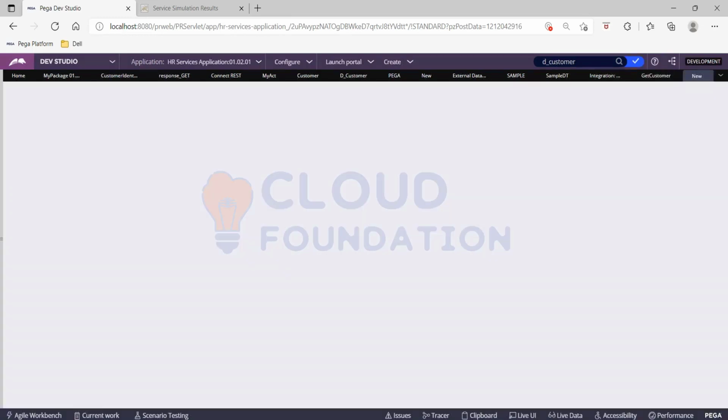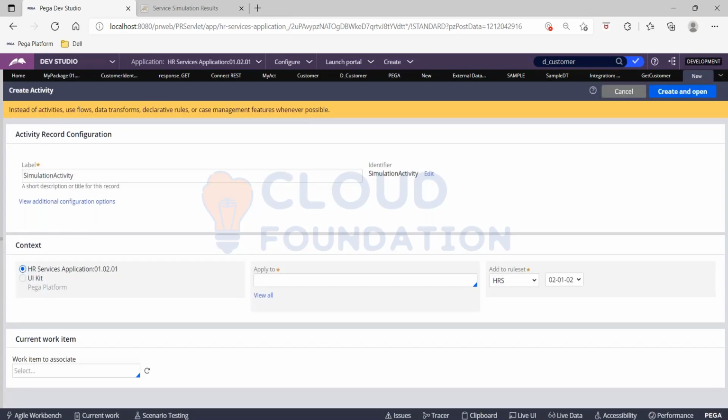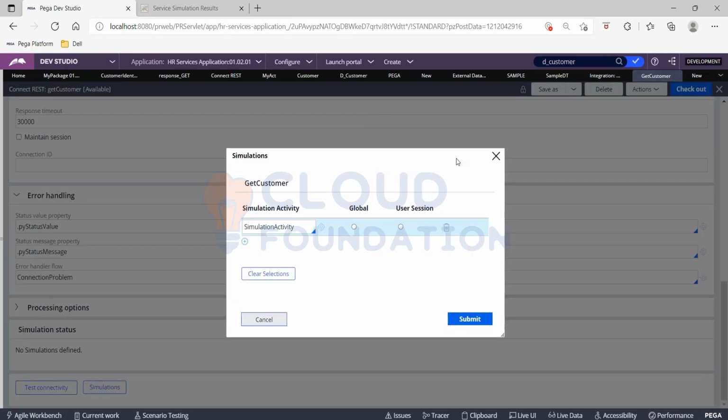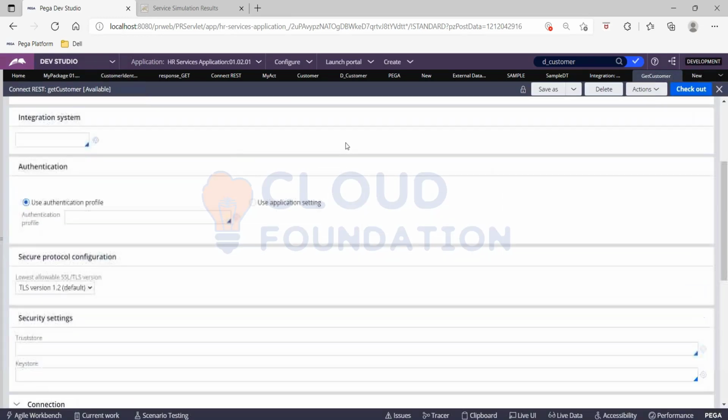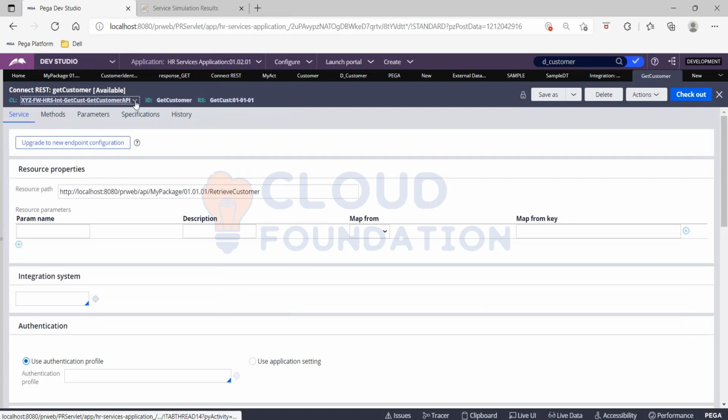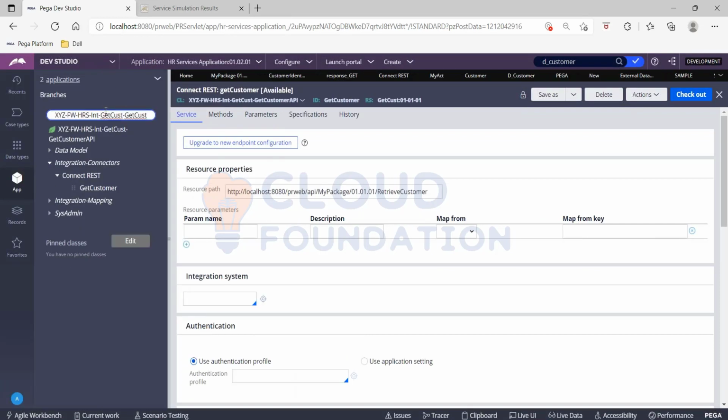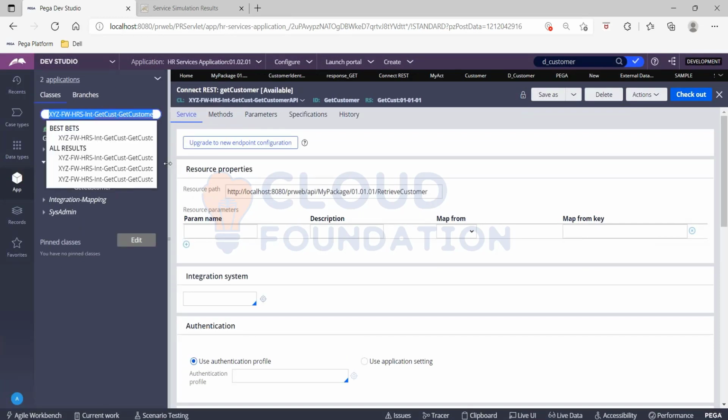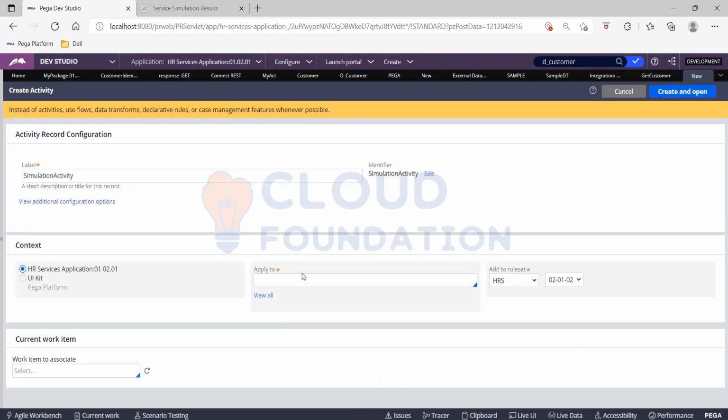We'll talk about the scopes also, but let's create an activity first. And where should I create it? Obviously in the class that I have the connector. So where is it? This is the class, right? HRS int get cust API. So here is my activity created.